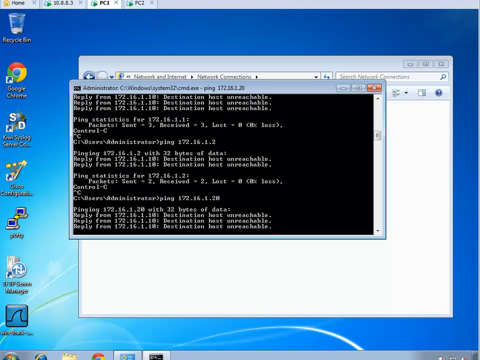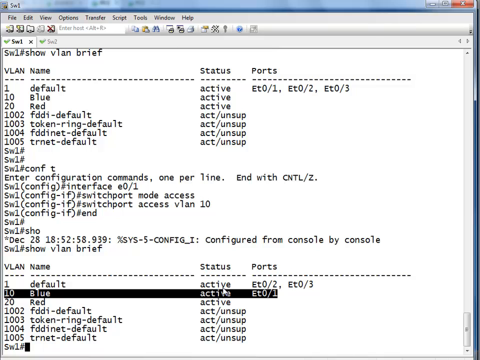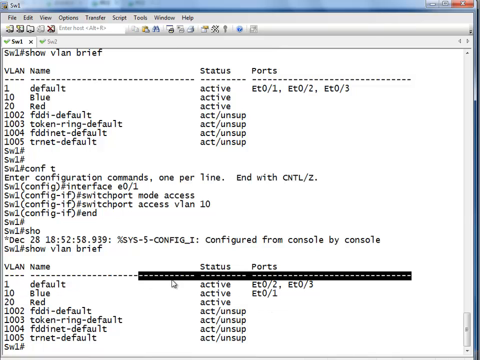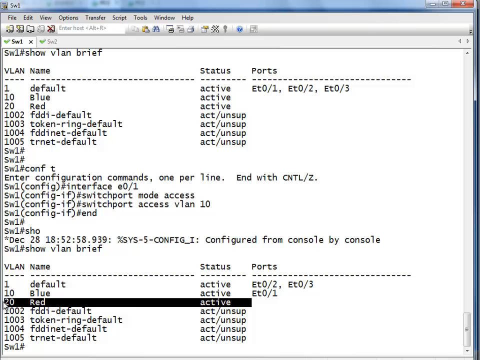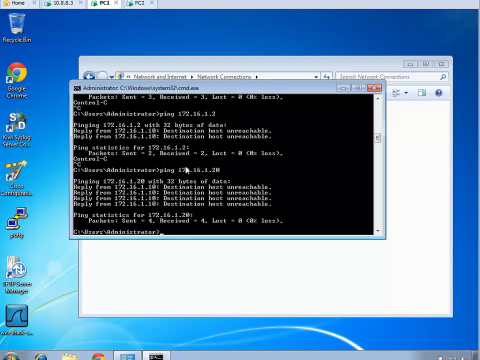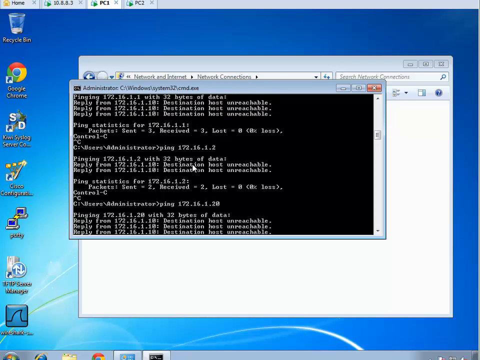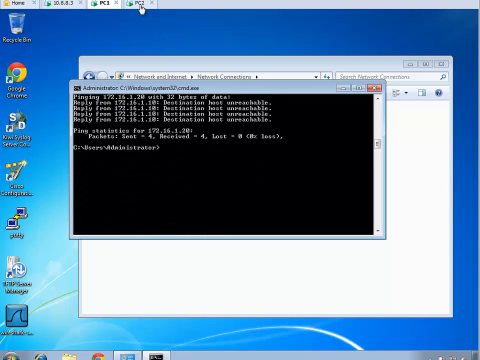So as you can see here, PC1 is on the blue VLAN. VLAN 1 is the management VLAN for switch 1 and switch 2, and PC2 is on the red VLAN 20. So that's why PC1 cannot ping any of the other PCs. We will go to PC2 and check the same thing.